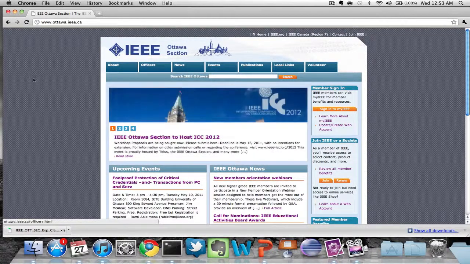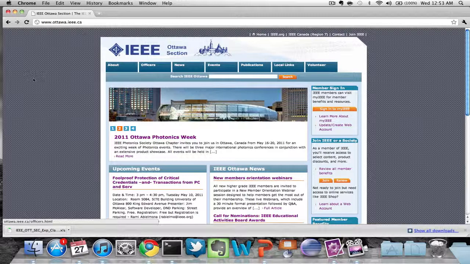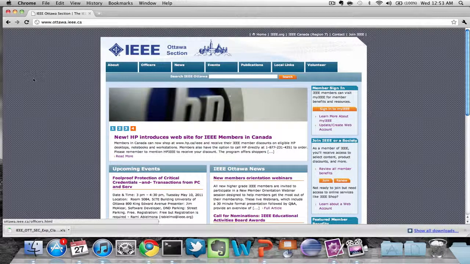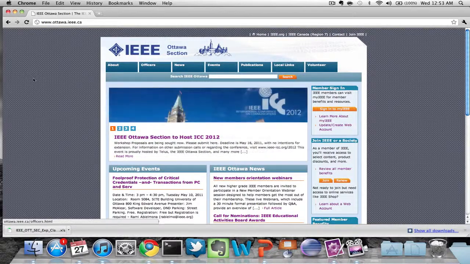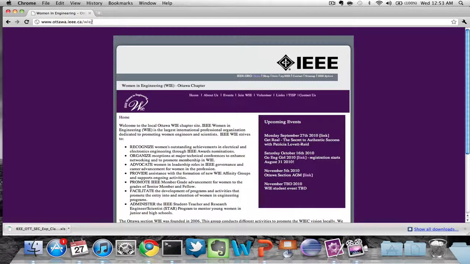Now we're going to talk about FTP access to the new host for all of the technical chapter, affinity, special interest groups that we have going on. One of the main requirements for the new website was that all of the technical chapter, affinity groups, etc., all their sites remain unchanged. And you can see that here right now we're on the Ottawa website. We can still go to EIT, and it still goes to the same websites.